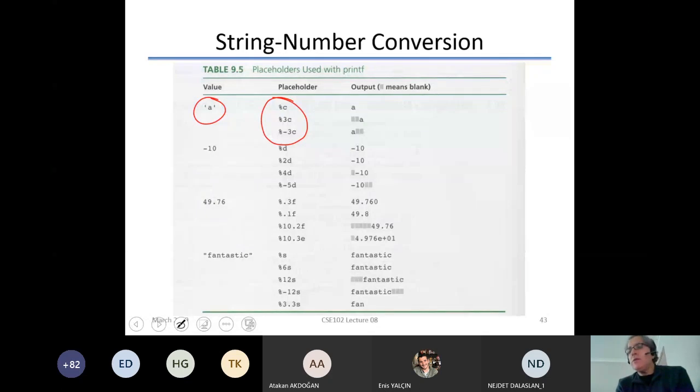If you have a number between the % sign and the C, then it will create that many spaces. So in this case, this is 3. It will create 3 spaces and then put the character at the end of that space as the last entry. So this is kind of used for, let's say, right aligning something.